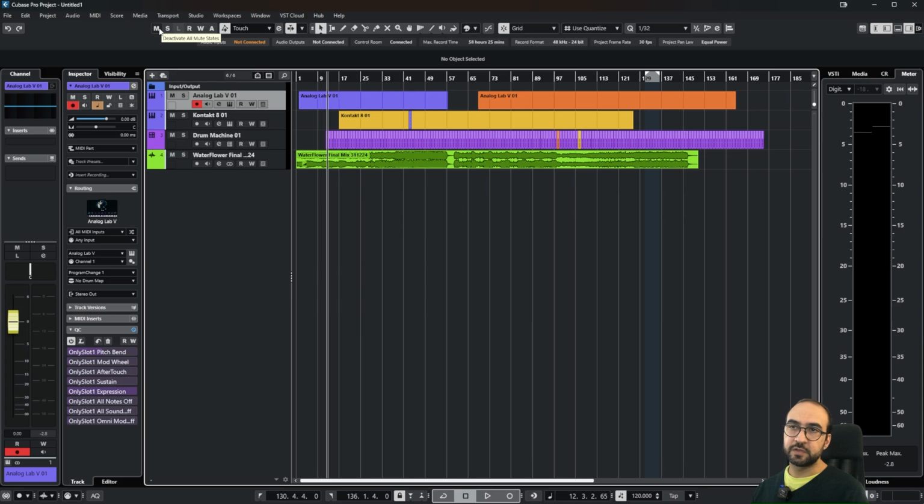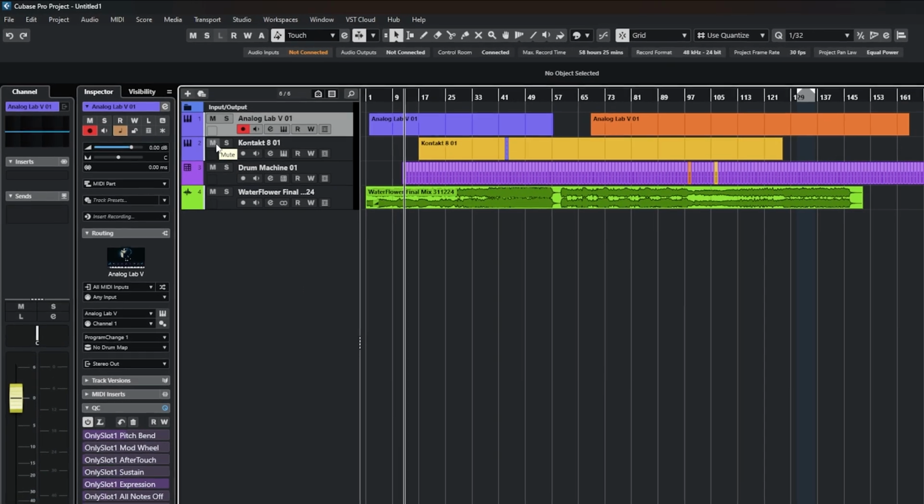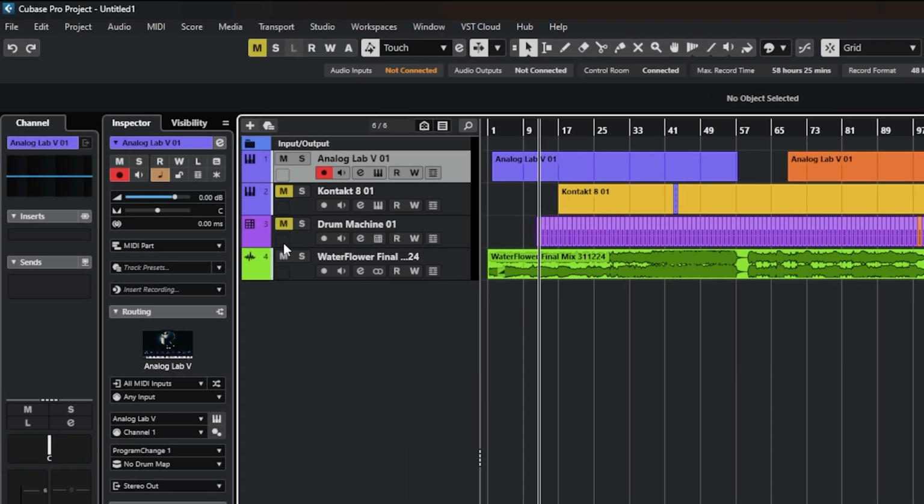useful. They're called deactivate all mute states and deactivate all solo states, and they are used in situations where, for example, you have multiple tracks. So for example, I want to mute these and I don't want to manually go through each one and turn off the mute. I can just click on this mute here, and then it's going to deactivate all mutes. And same goes with the solo, if you try it with the solo.